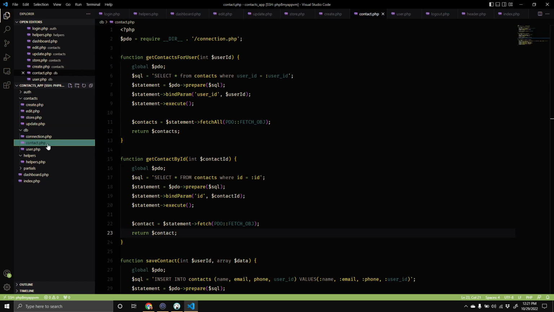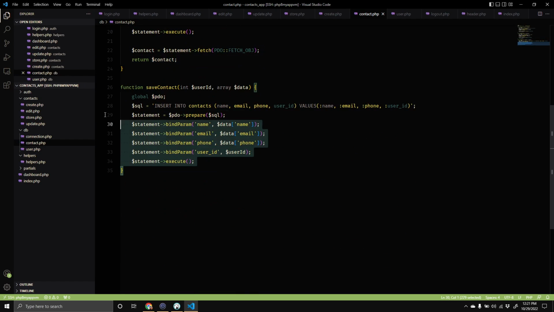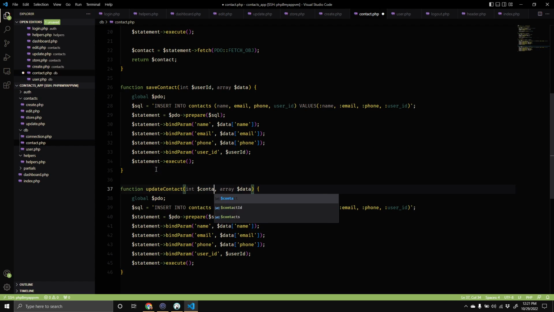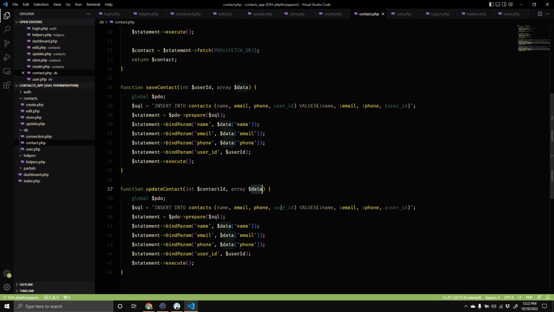So if we go into our contact.php, here we'll say, let's copy this, right? Say update contact. And in this case, we're getting the contact ID here, and this is the data. And let's say we'll write the update statement. Let's say update contacts, right? And let's say set name equals name, email equals email, and we're supposed to put commas here. Equals where.